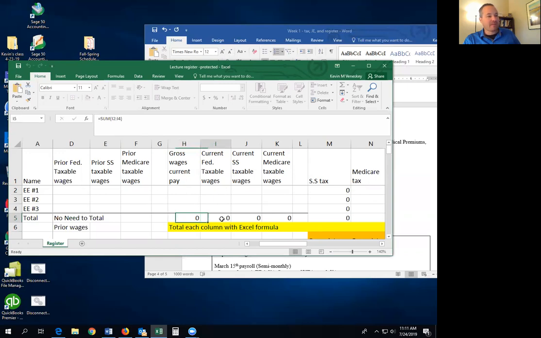And then the same, I'm going to click on this little green square, move it over all 4 to the 4th column here to K. And then that's going to make the Excel program add up these columns, and then finally K.